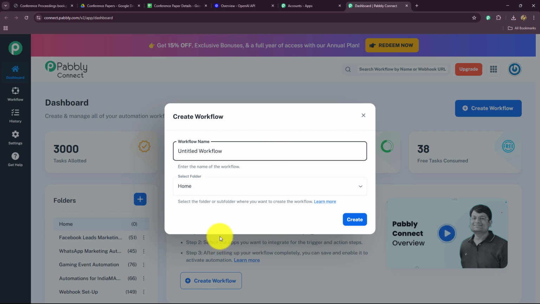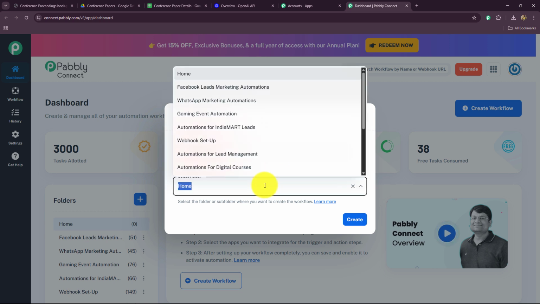As we have done that, a dialog box has appeared in front of us, which is first of all asking us to provide a name to the workflow. So let me quickly provide a name over here. Use AI to extract conference papers data from PDFs to Google Sheets. After giving the name to my workflow, now I'm going to select the folder.